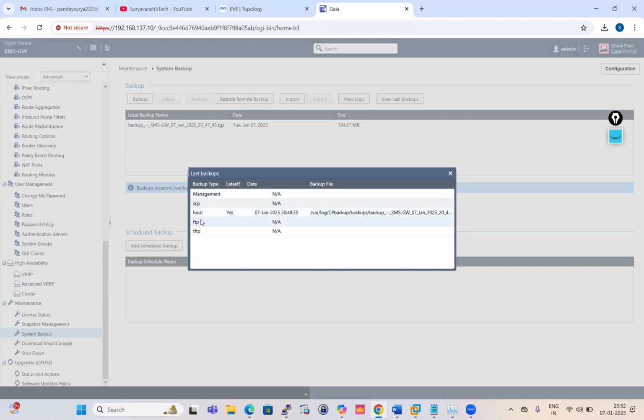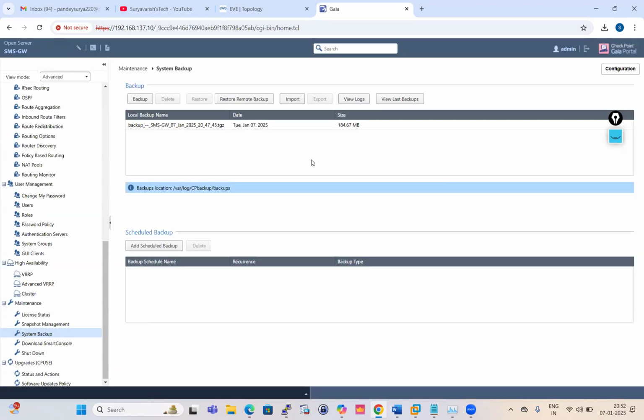So it is showing NA, and the successful one is showing that it is a local backup, along with the timing of when we took it. And this is the default path of the backup: slash var slash log slash CPbackup slash backups. So we'll see that. Okay.